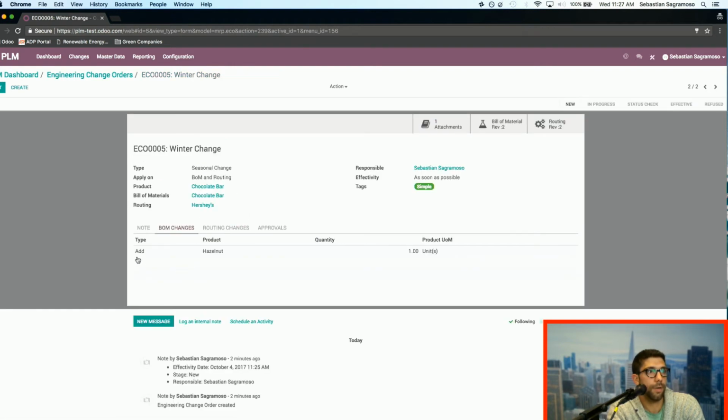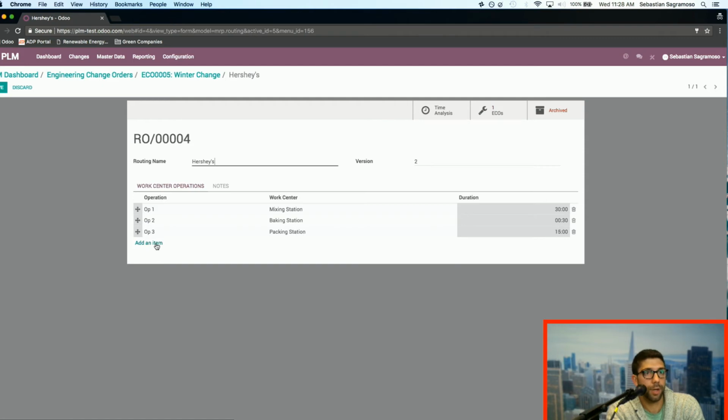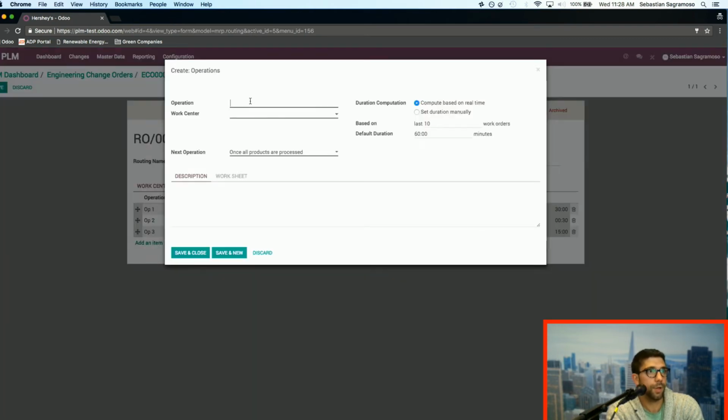We can see right here we have added a product, the quantity, the type of product, what type of change it was as well. Did I simply change the quantity? Did I add a new product or remove one? That appears right here, and now we can go on to making my routing change. I'm going to go in here, and we're actually going to create a new route. Come in here and call this op4.